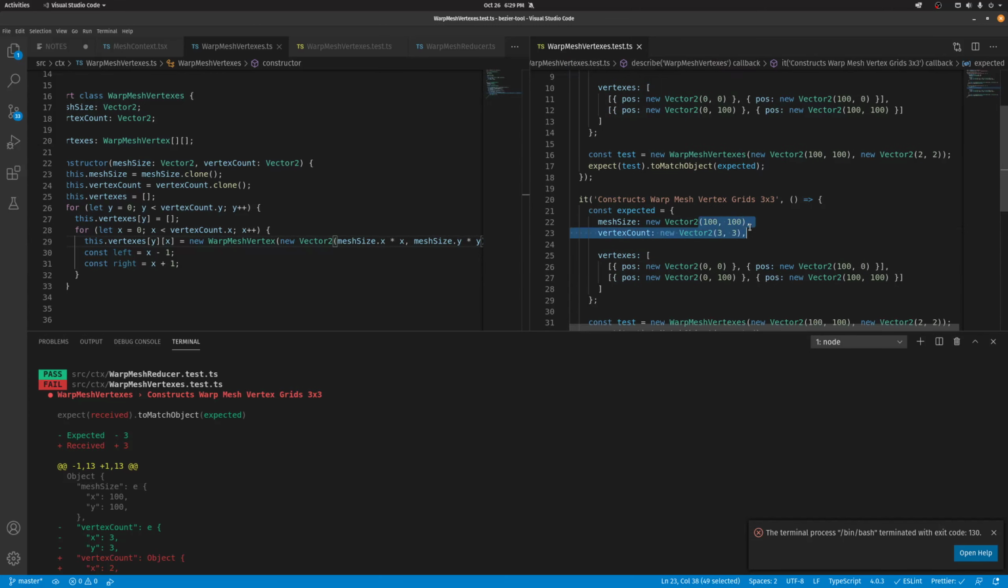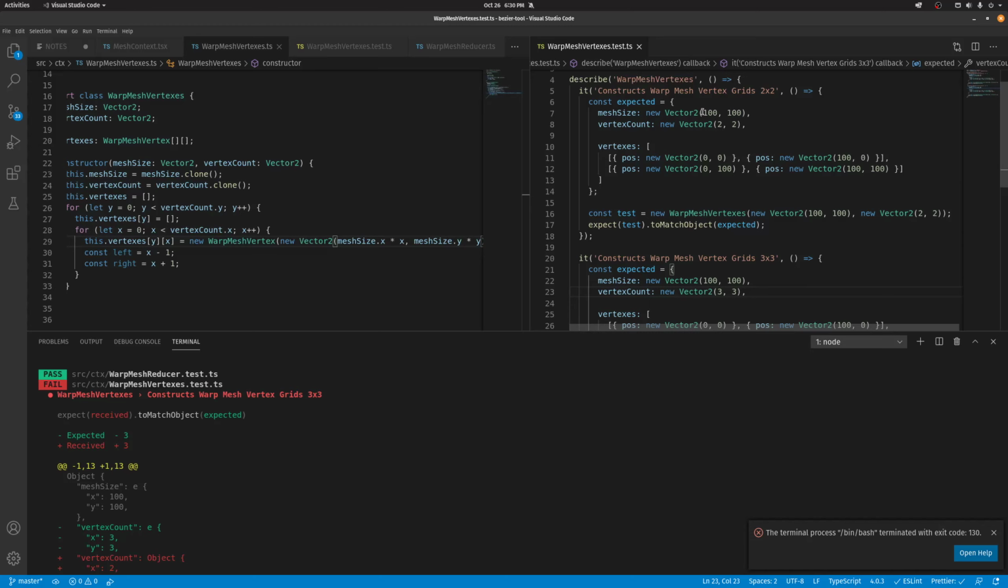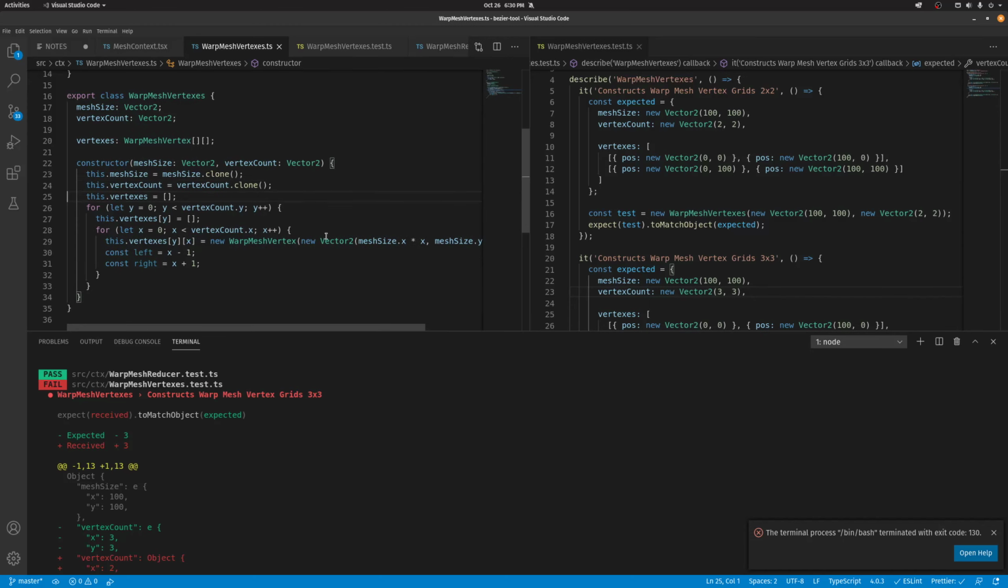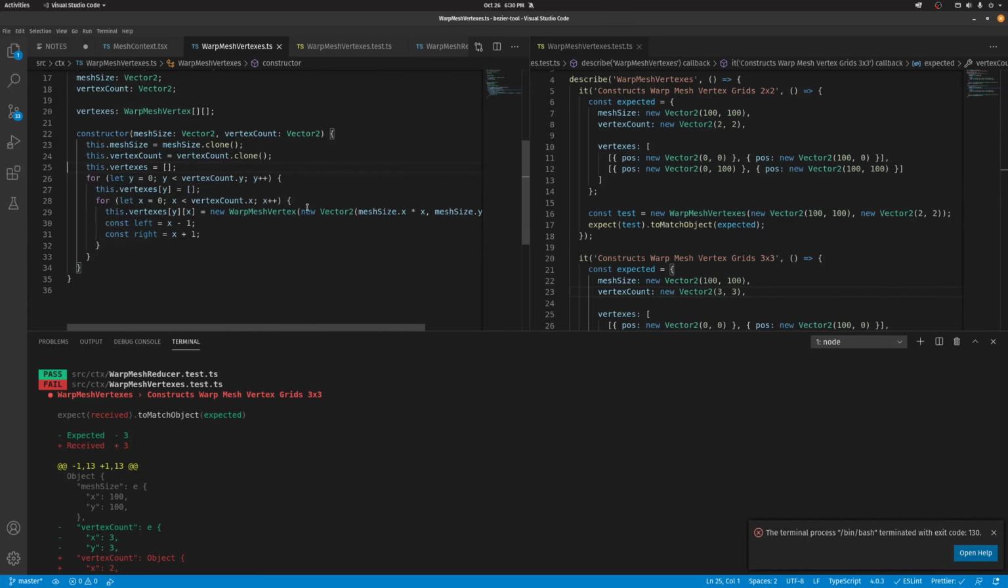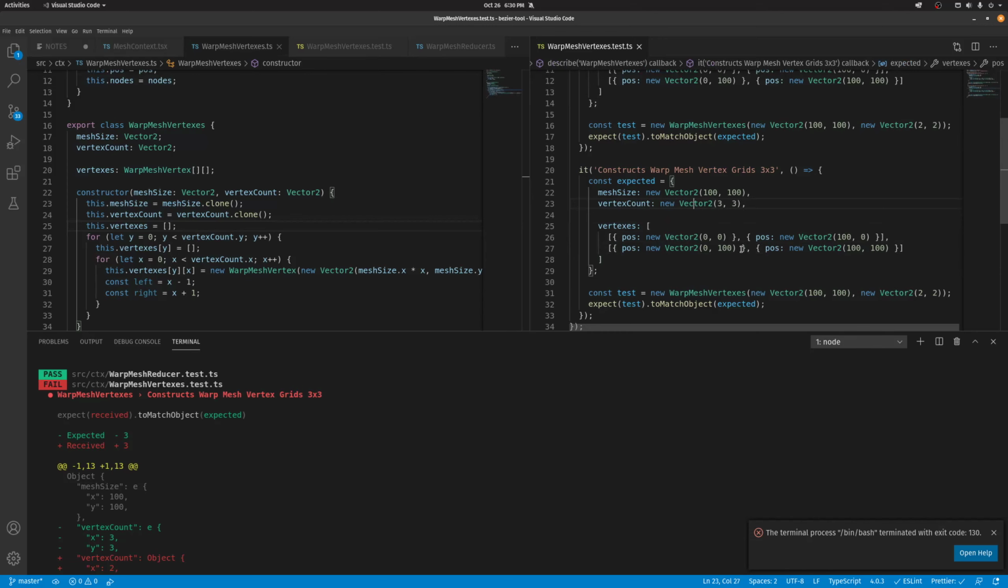But our grid shouldn't be bigger than 100. It means that our unit size should be 50 pixels. Here the unit size should be 100 pixels. So I need to figure out what, instead of multiplying by mesh size here, I need to do a different number here. So I'll show you how this one would pan out.